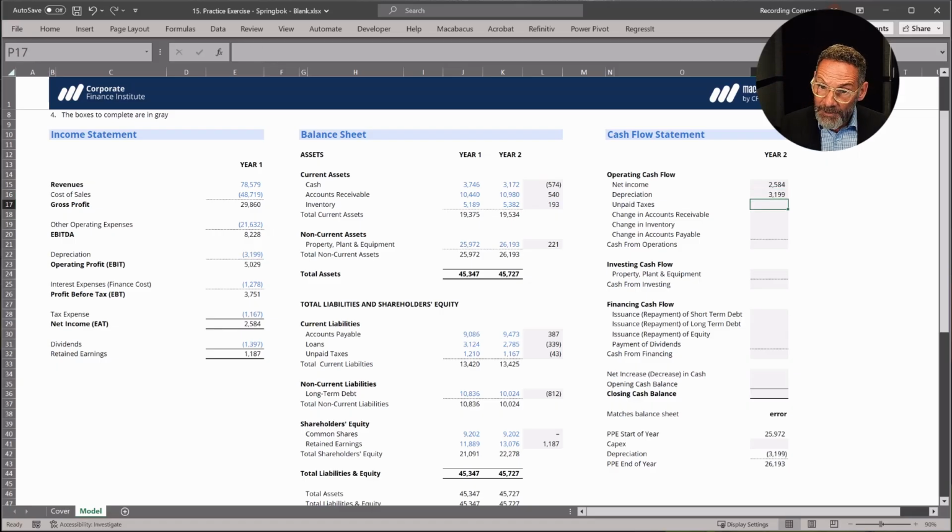Now we have a couple of other things. We have something called unpaid taxes. And what happens here is our unpaid taxes have gone down, which means that's been a cash outflow. So I'm going to capture that as a negative 43. Because it's gone down, we know that we paid more taxes. Our change in accounts receivable has gone up. So that's more money tied up with customers. So recall, we're going to change the sign there. That's going to be negative 540.